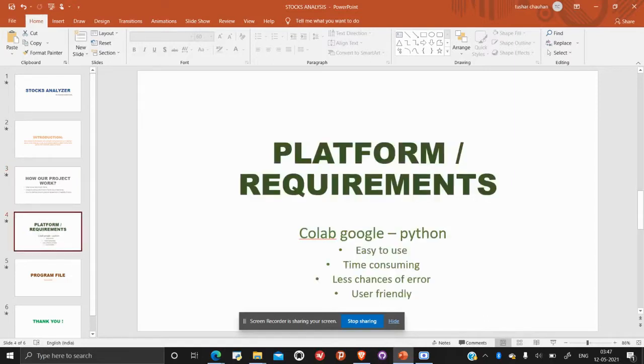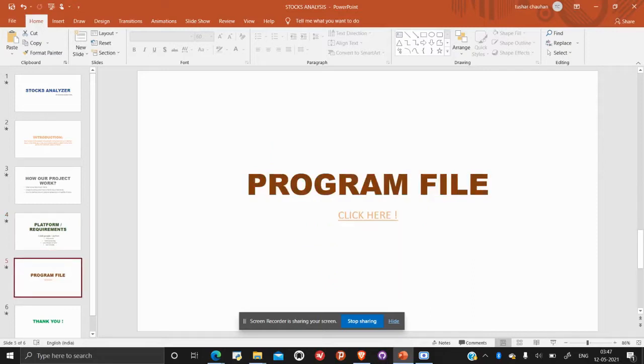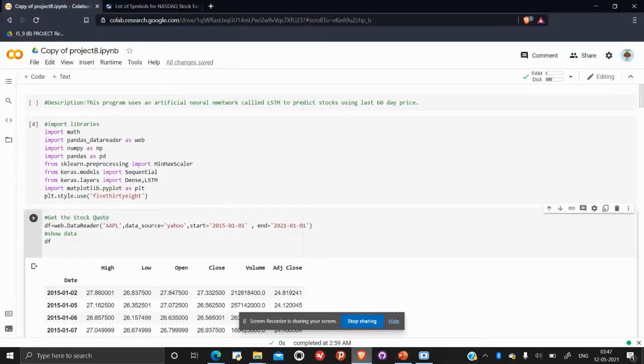And for our programming, I use the platform Google Colab, an online platform for Python. I chose it because it is easy to use and time saving. It is already user friendly. And let's come to the program file. Click on the link for moving to the program file, but it takes time, so I already opened it in my browser. So let's come to the program.